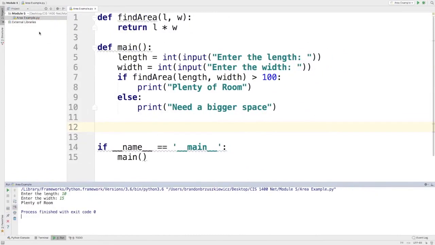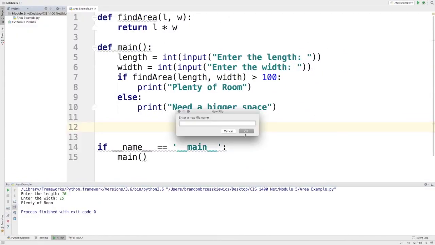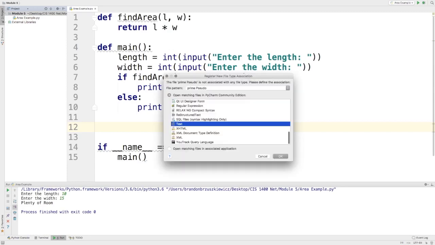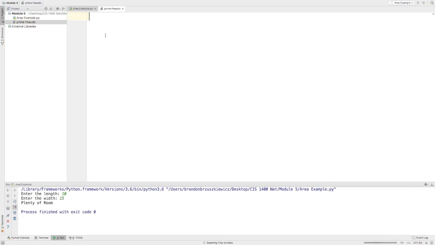So let's pop over here. I'm going to make a new file just for pseudocode. We're going to call it prime pseudo. Okay. And we'll just make that a text file just so that we've got something to work with. All right, so let's pseudocode this out and see what happens.